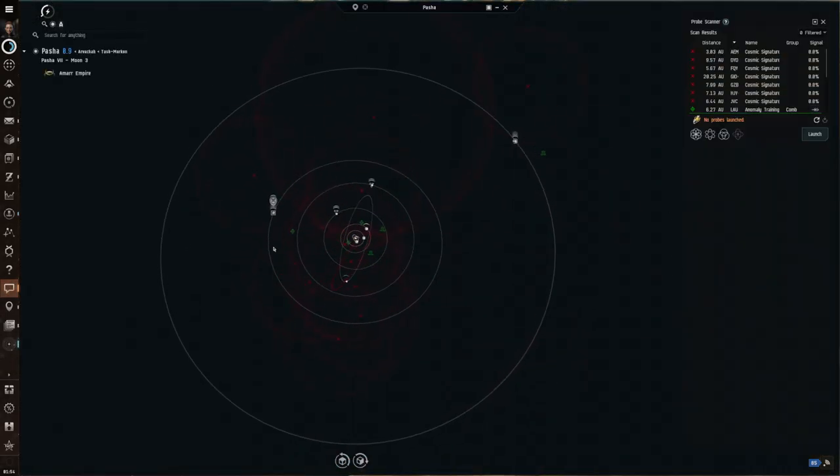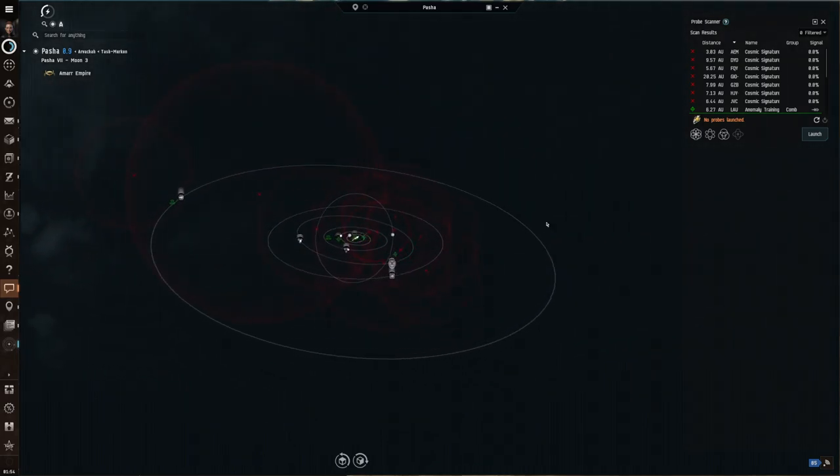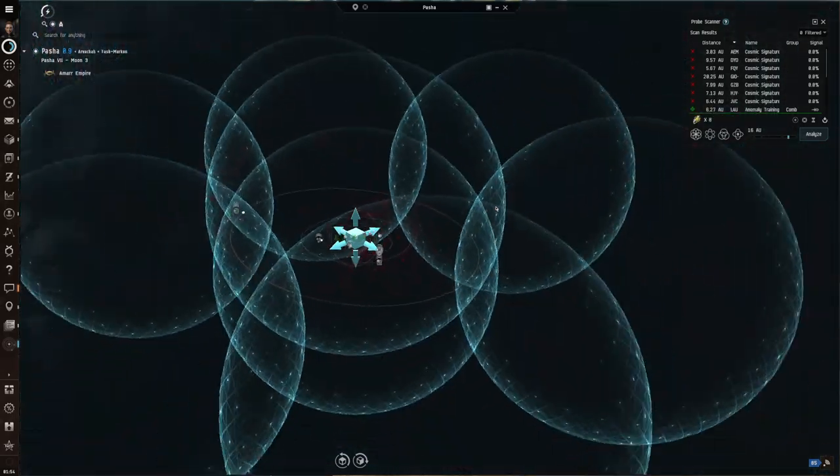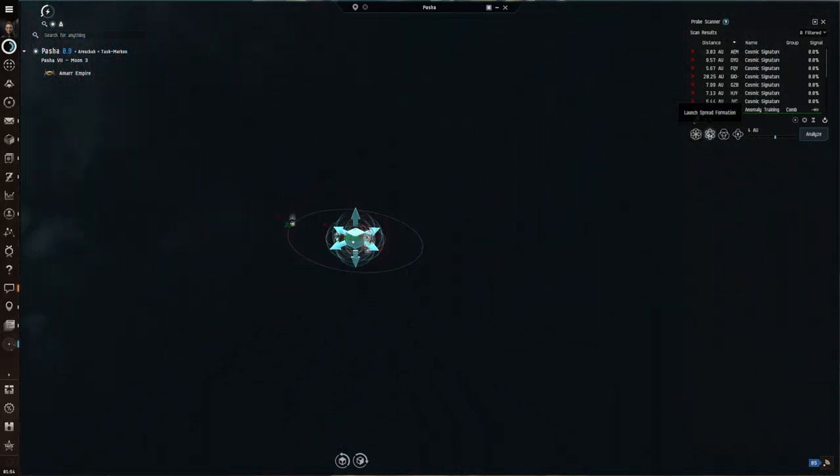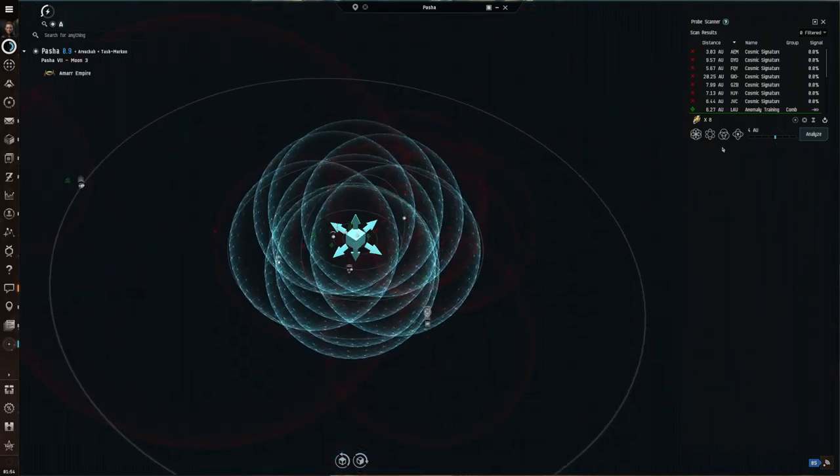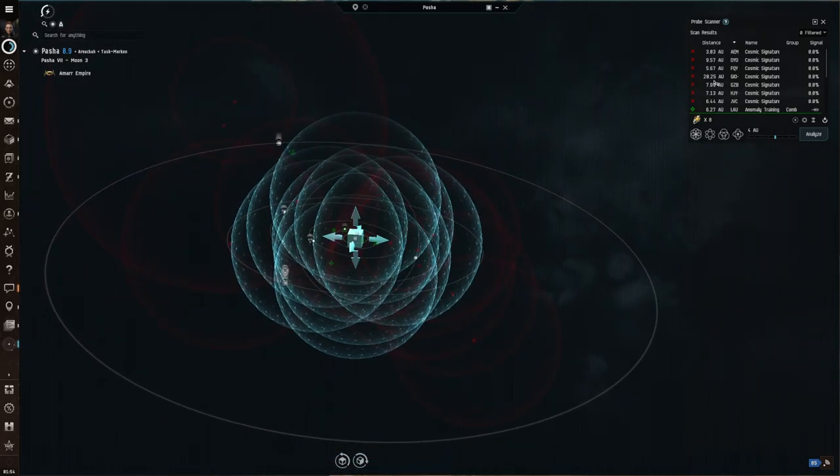So if I go into this menu, the probe scanner menu, I can then launch my probes. Let's launch them. There are different formations right here: the launch pinpoint formation and the launch spread formation, which launch the probes into different formations. What this does is it makes it so you can scan all of these red X locations. So I like to do pinpoint.